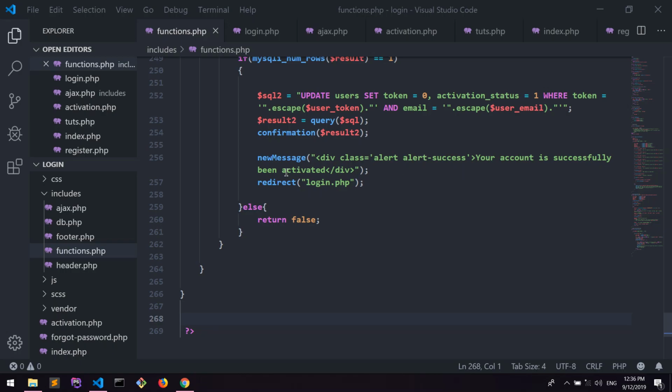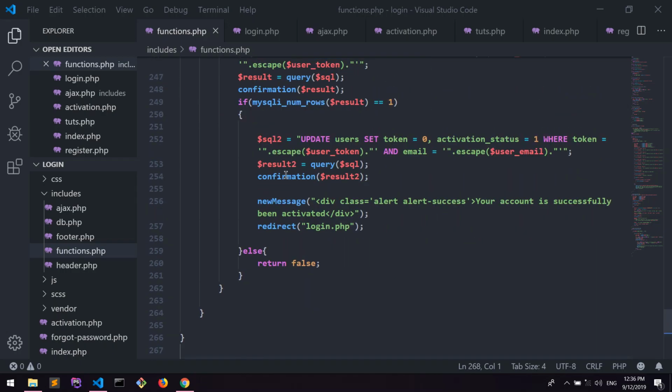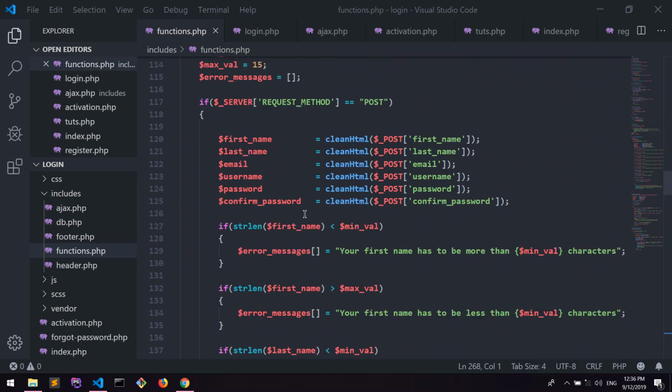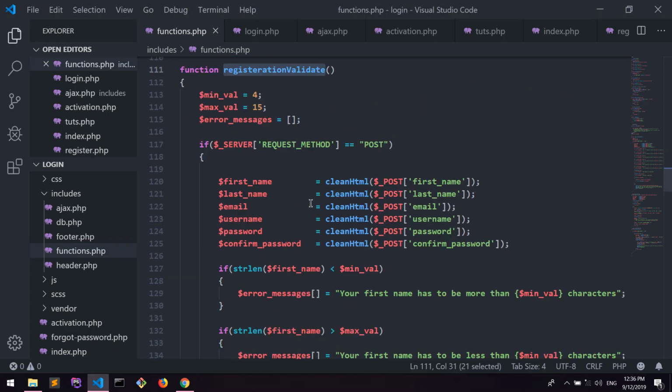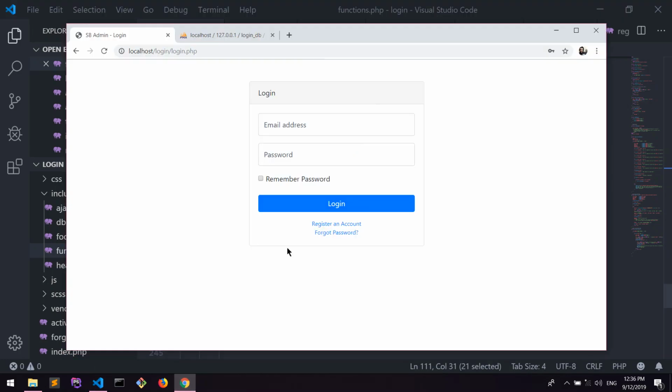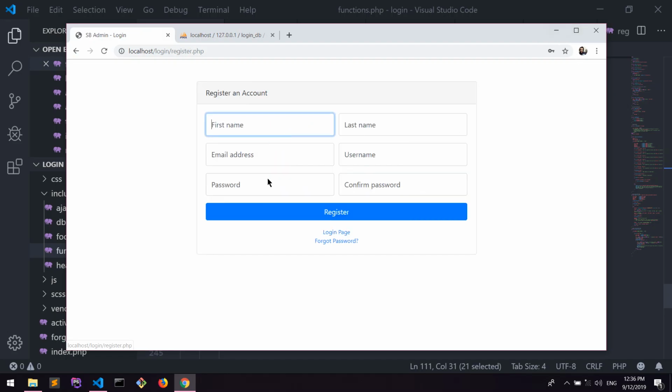What's going on, guys? In this lecture we're going to create our login validation function, as we created the registration validation right here. Okay, here is our login page. We're going to validate if the email address is empty, or the password is empty. We're going to display errors as we did in the registration page.